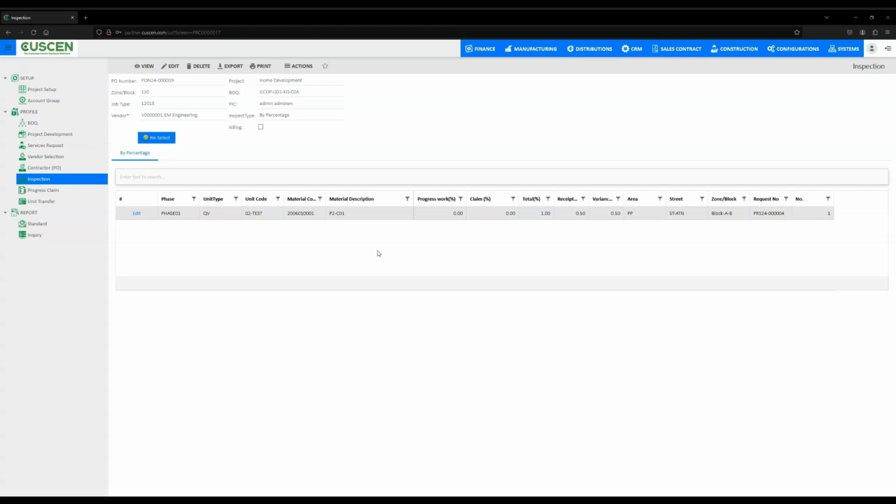The phase column, for example, has PHASE01, indicating the project's current phase. Moving across, we have the unit type and unit code, which describe the specific unit or section of the project under inspection. Material code and material description provide details on the materials used, which in this case is 2006G01001, corresponding to P2C01. The progress work column shows the percentage of work completed, which currently stands at 0%, indicating that the work has yet to start.